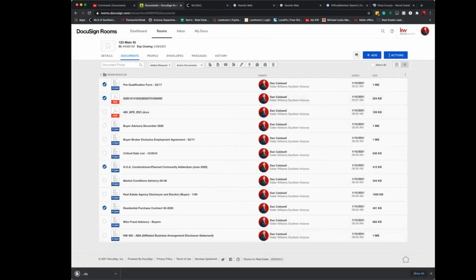It'll download all the documents into a single zip file. And then you can send that off to the listing agent with a really nice email or cover letter to submit your offer to your clients. Congratulations on writing your first offer or your third offer. Whatever offer this is, congratulations on writing an offer.